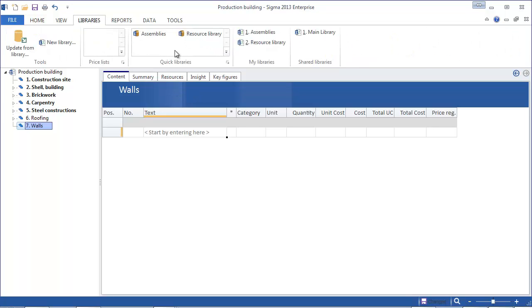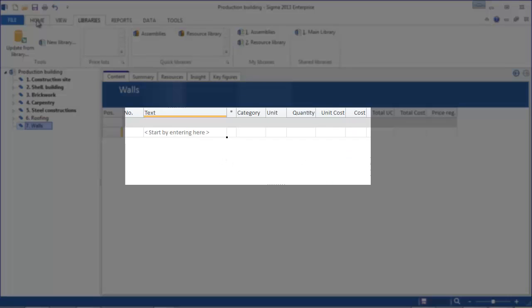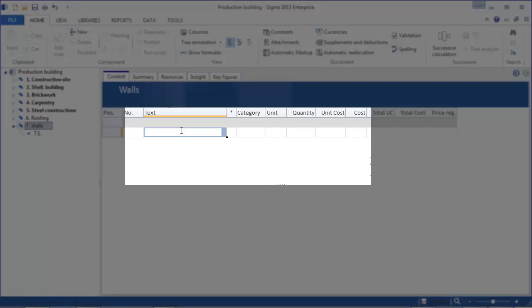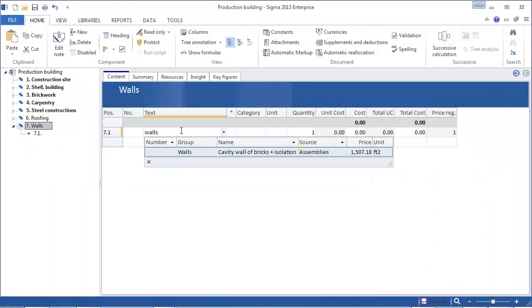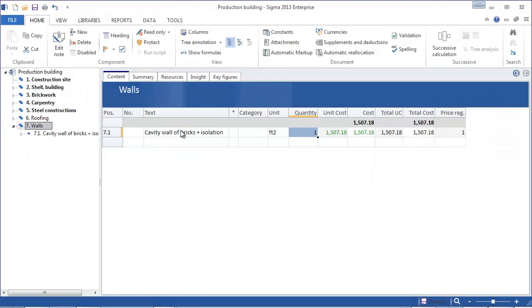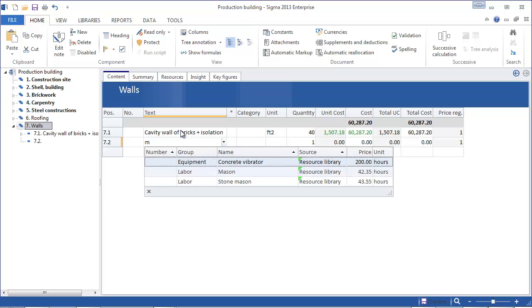A really easy way to reuse content from your libraries is to add them to the Quick List module in Sigma. By doing that, you can prompt suggestions from your library while you're in your estimate. I'll just start by typing walls and notice the suggestions that pop up from the libraries. Here's our wall again, so I'll just hit enter and put in how many square feet I need. Sigma makes it very easy to reuse anything quickly and easily.